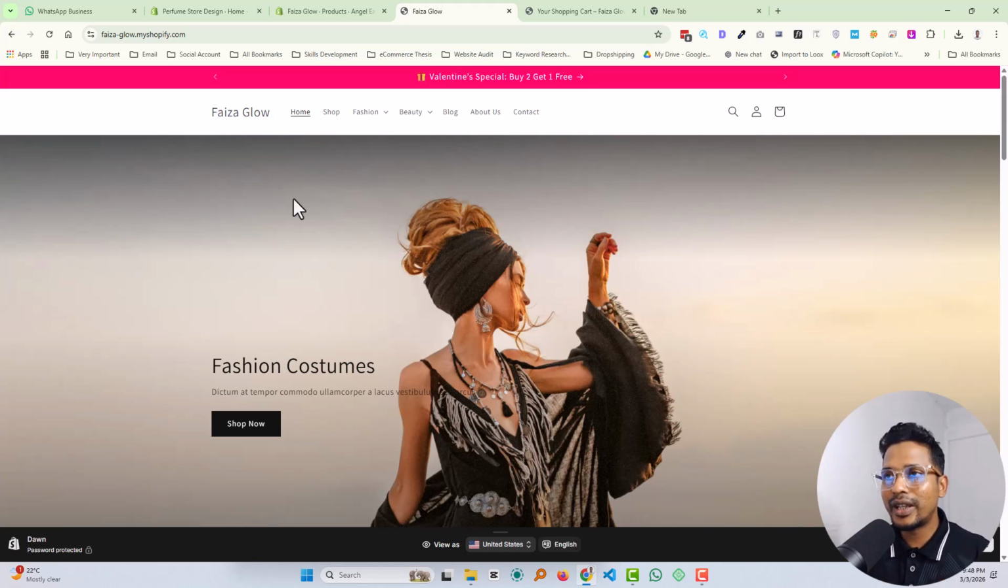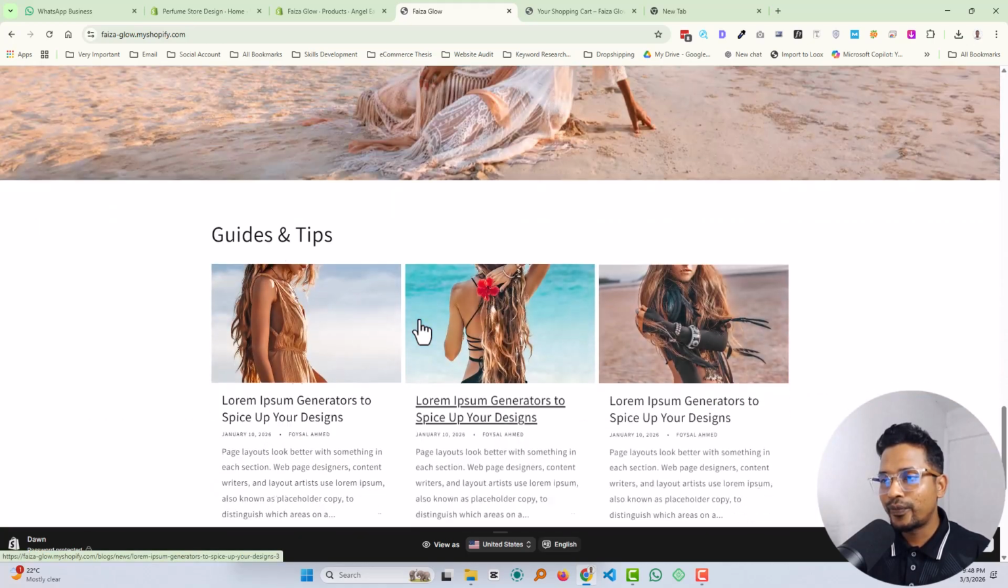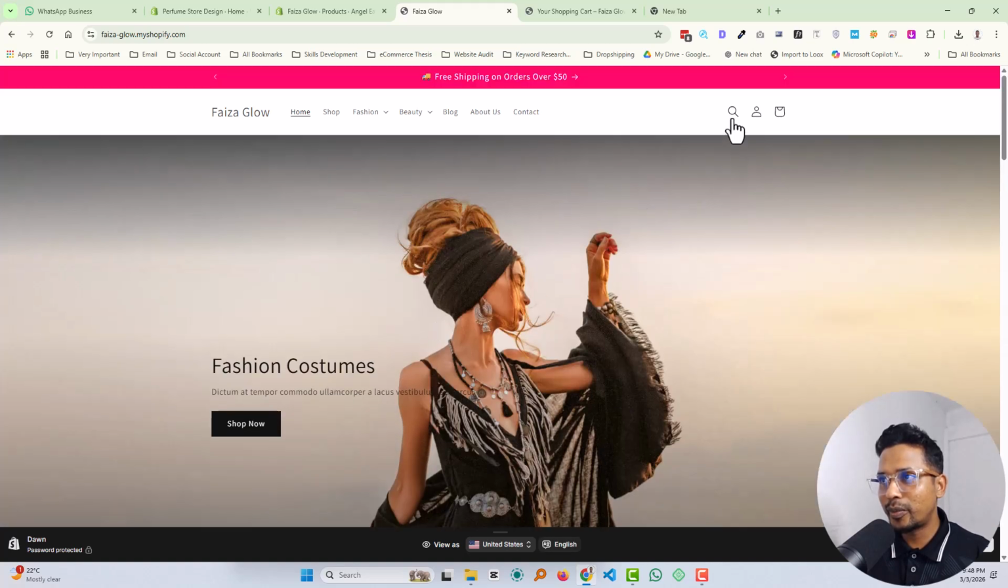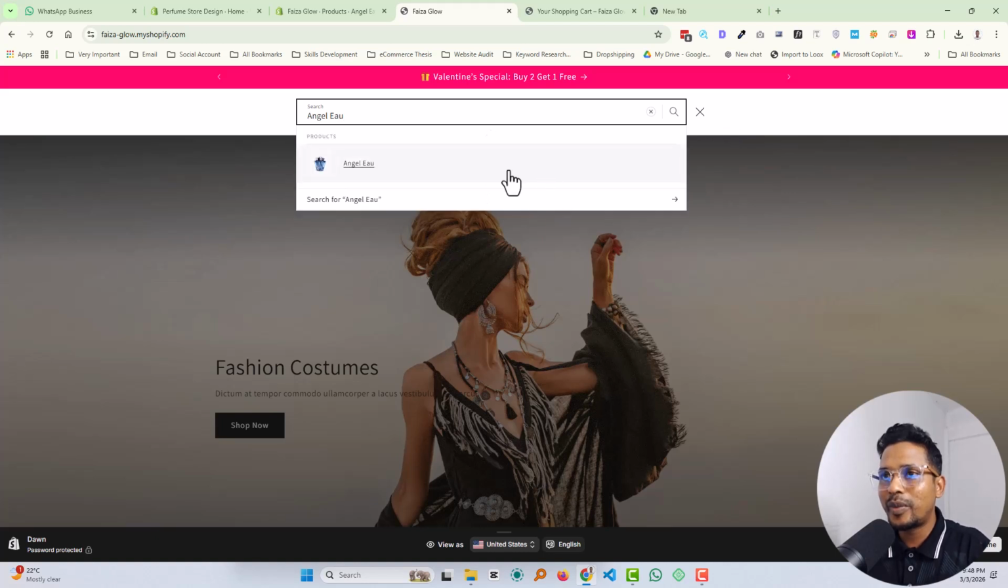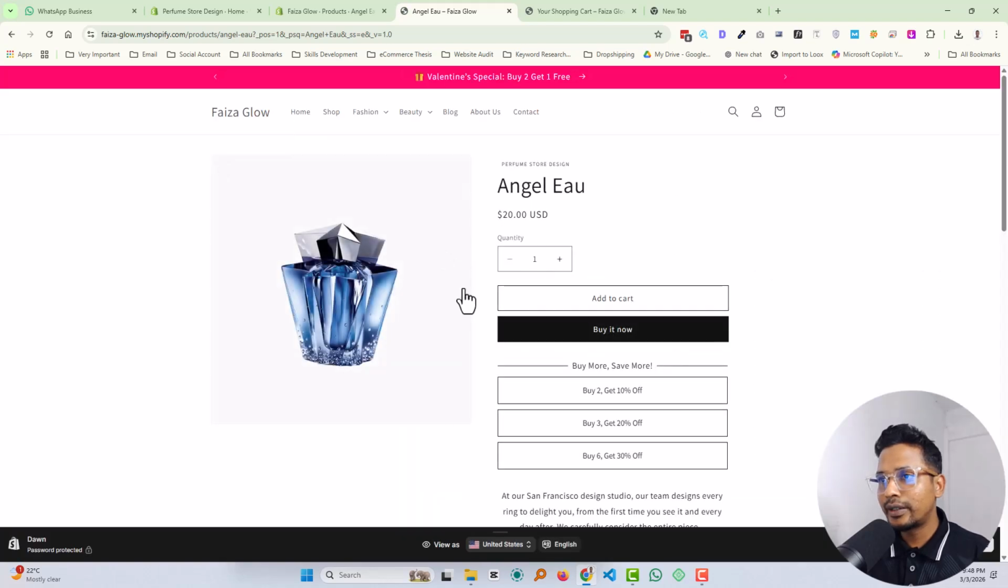Here you can see that I have already built a store only for design or tutorial purposes, and I have added this offer on a specific product. Here is the product name, you can see. Here is the buy more save more: buy 2 get 10%, buy 3 get 20%, and buy 6 get 30%. And here is the price of this product.